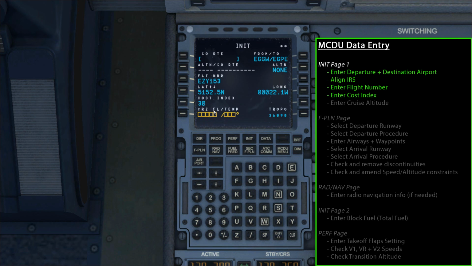And then after you've entered the cost index, you can enter your cruising altitudes. So I'm just going to choose a random cruising altitude here. Usually flight planners and softwares, again, they consider the weather conditions, they consider the length of the flights. But for this flight, it's a relatively short domestic flight, so I'm going to choose flight level 350. So you can either type in FL350, or you could just type in the flight level there.